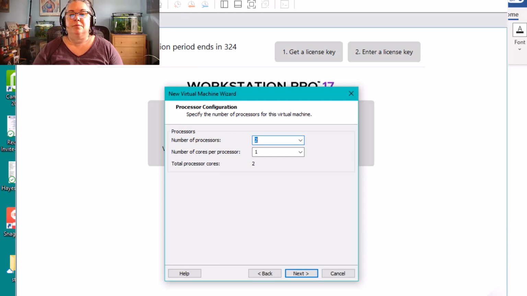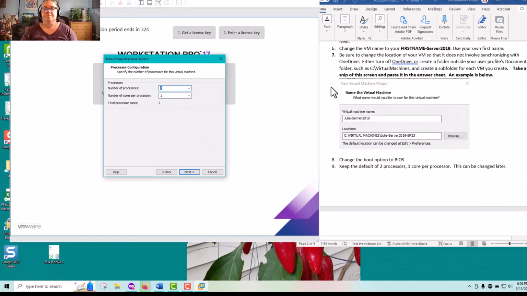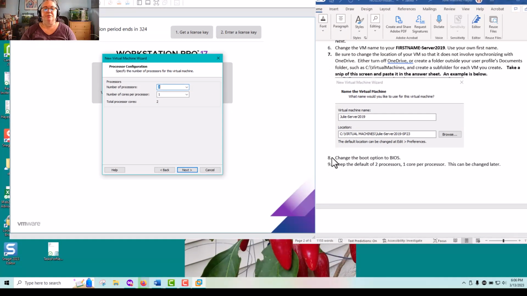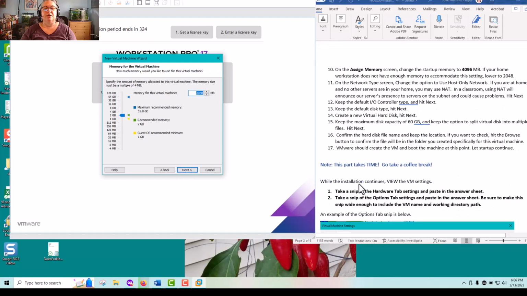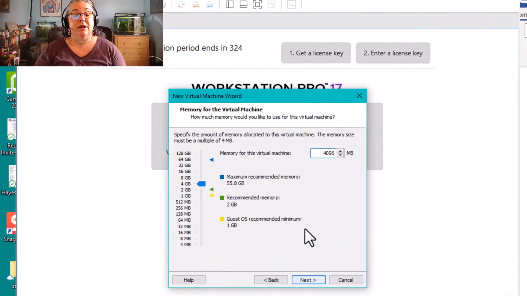All right, so we are back down here. We've already changed the location. We've changed the boot option to BIOS. We're keeping default processors. And for memory, you can change the memory. I recommend 4096. This will depend on your workstation and how much RAM you have on your workstation, including how much virtual memory you are using from your hard disk into your workstation. Virtual memory is a way to use hard disk space as RAM. So even if the machine itself doesn't have a ton of RAM, you can take a slice of hard disk space and use it as virtual memory.